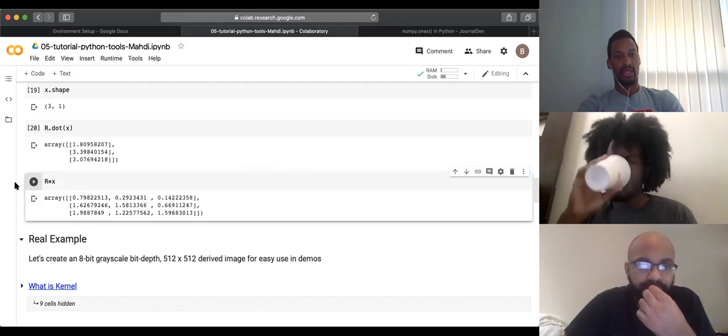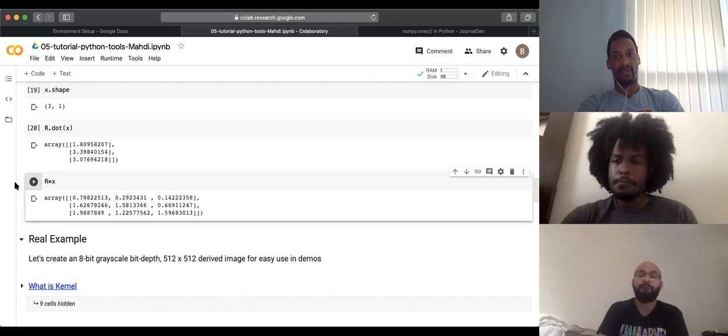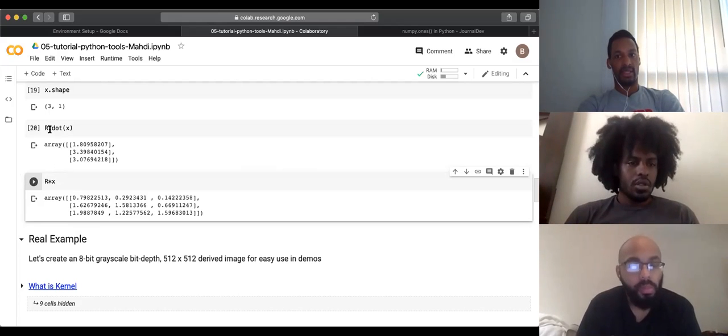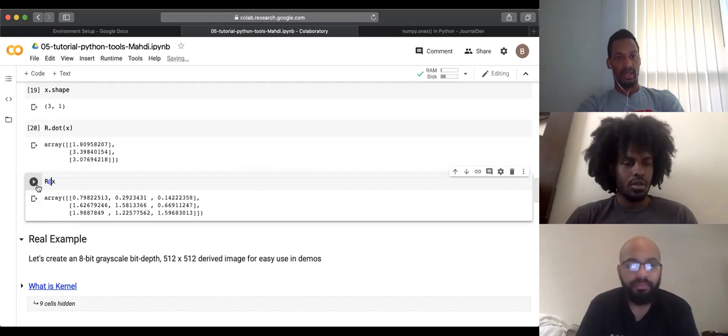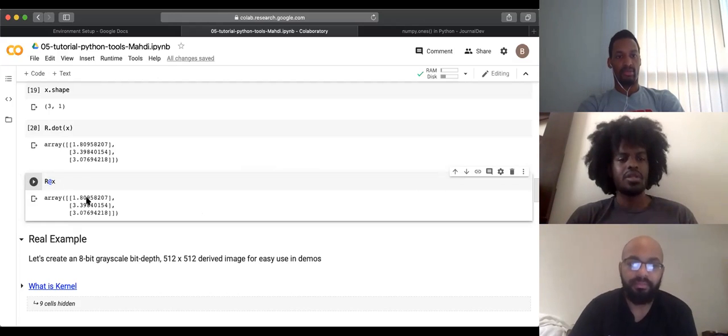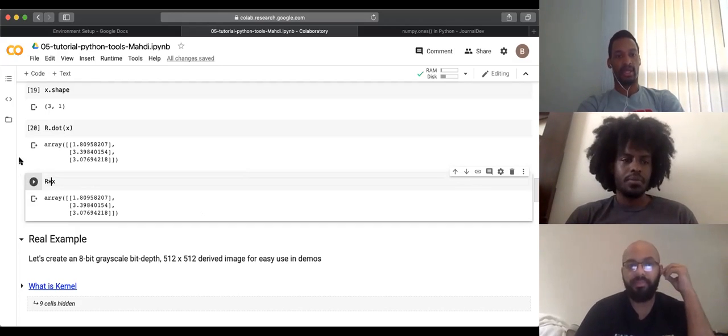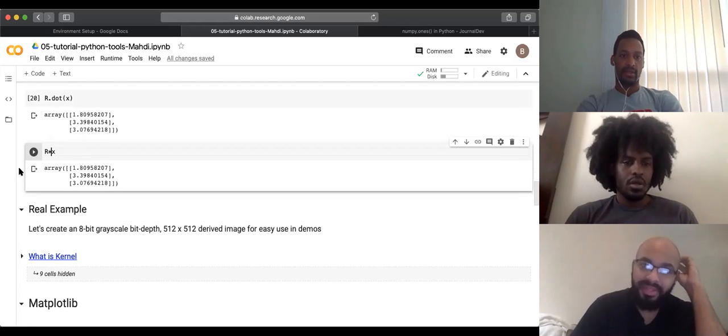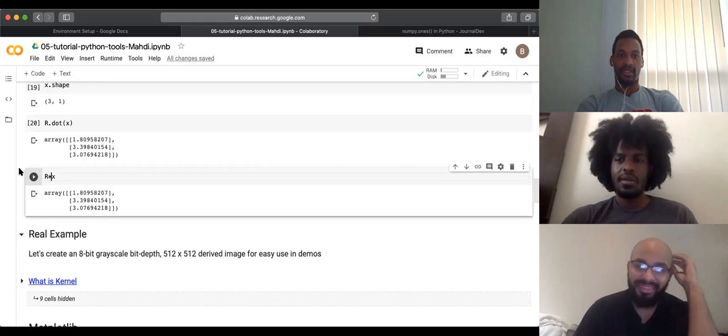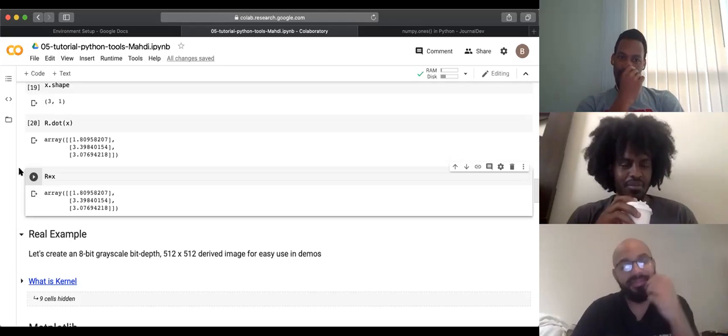So if you just did like R at X, it'll do the same thing. The at sign. Oh, I didn't know that. Let's try it. Okay, so R dot or R at is actually the dot product. That's what I'm talking about. There's like 4 ways to do that. It's a little strange. I didn't know that.